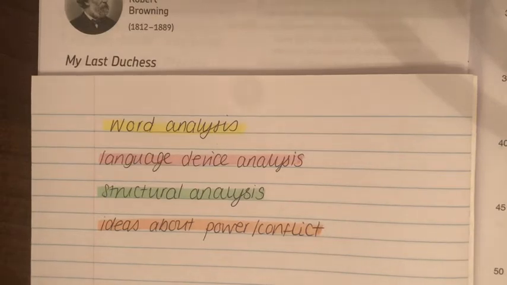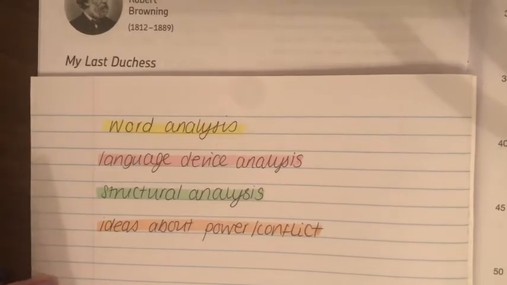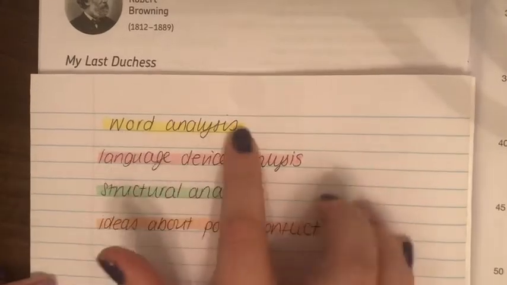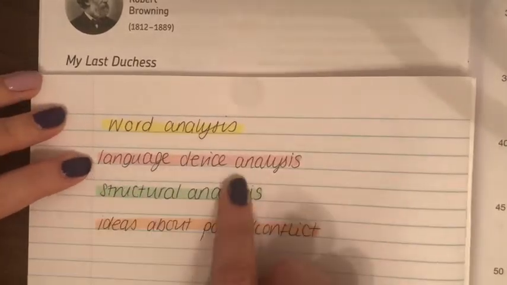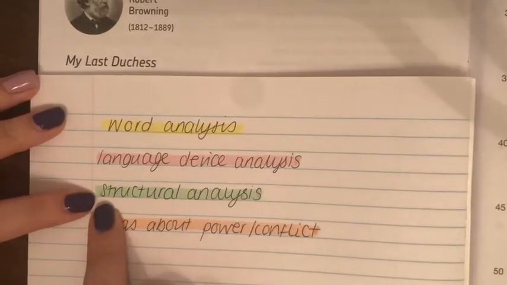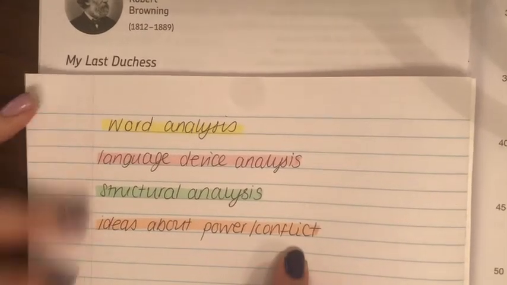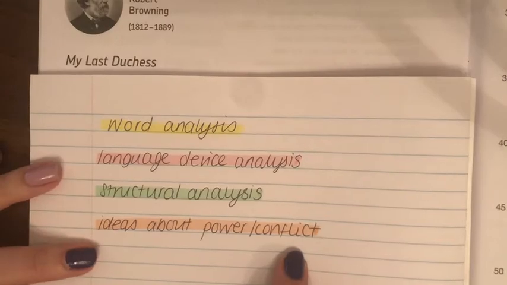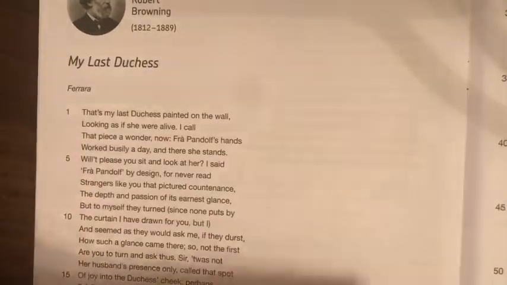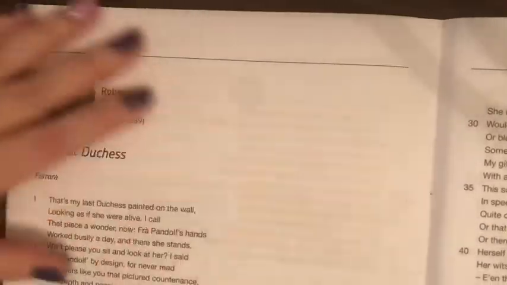Before we begin, just a recap of the highlighters you're going to need for the highlighting code. So yellow, word analysis; pink, language device analysis; green, structural analysis; and then orange, key ideas about power and conflict, which are easy to link to the other poems. So we'll begin with some contextual stuff about Robert Browning before we go into the poem.